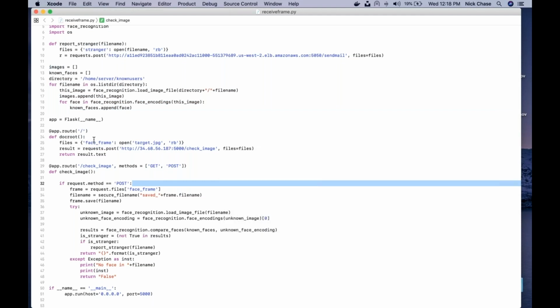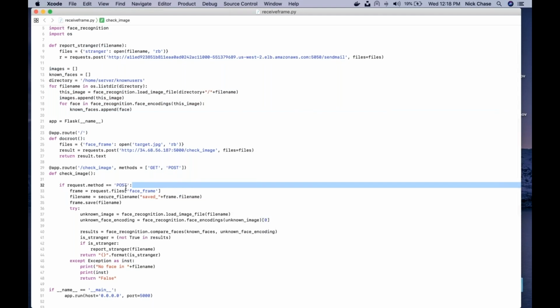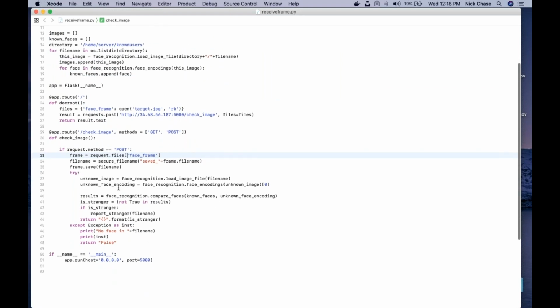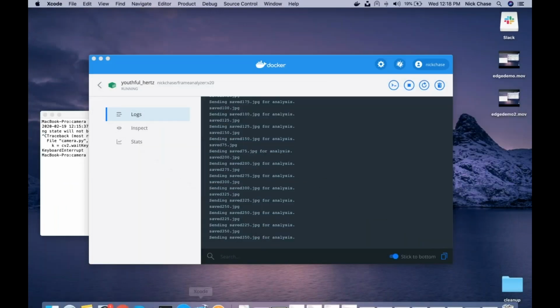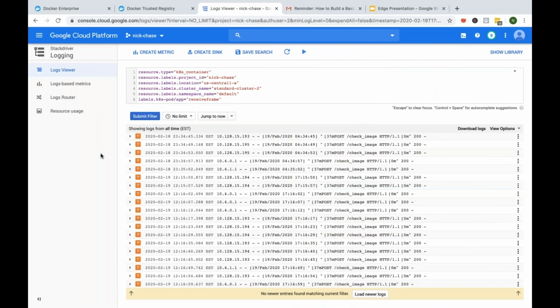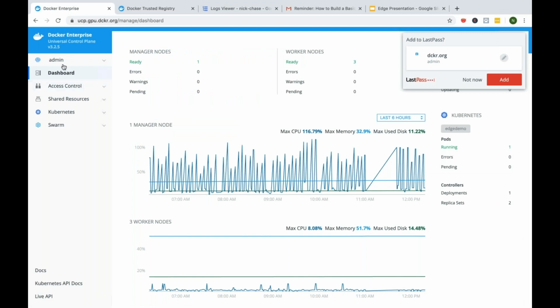Now, if it finds anybody that is not recognized, then we're doing the same thing. We're using HTTP. In this case, we're sending it to a script that is running on Amazon in Docker Enterprise. Let's go back and look at that. So we come back to Docker Enterprise. We look at our Kubernetes resources. We're in our Edge demo namespace.